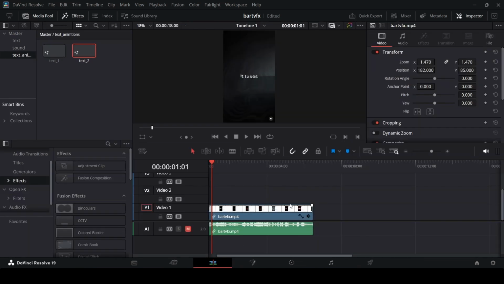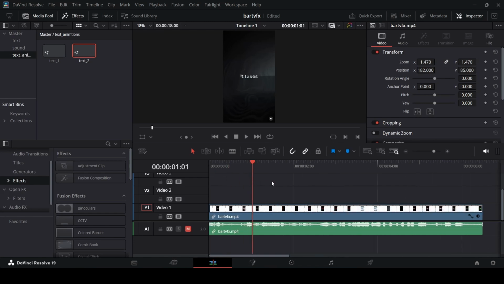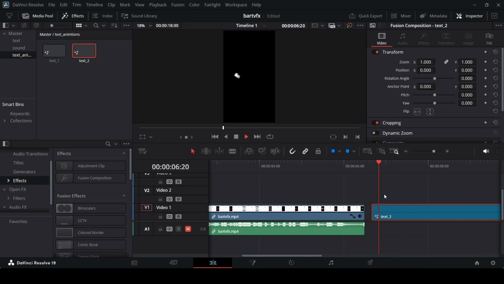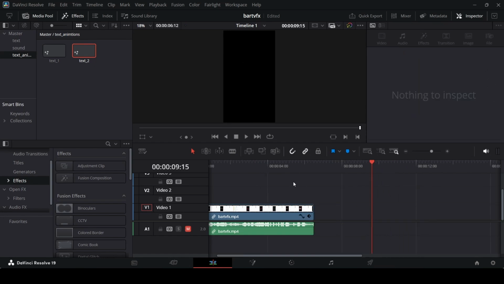Now let's go back to the main timeline and just so that we can see, as you can see, this is how it was coming in. And of course, you can make more adjustments if you want to, but let me just bring in this text right here so that you can see this is how it looks. All right, so let me just remove this.